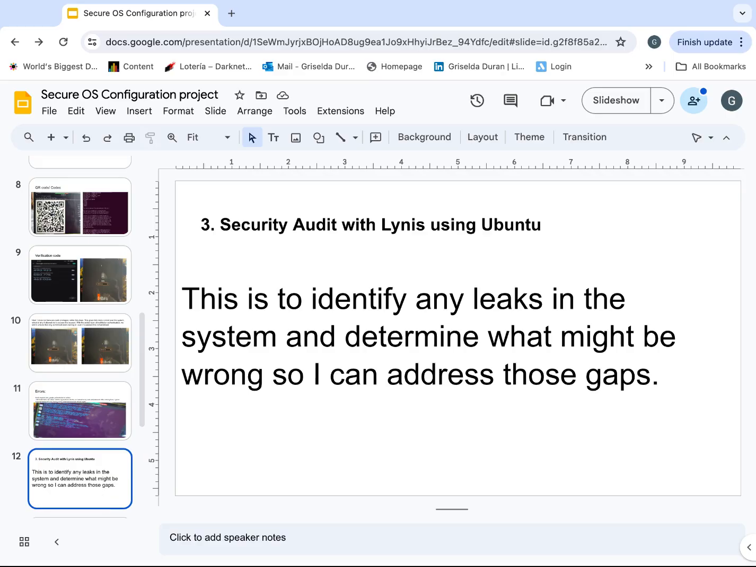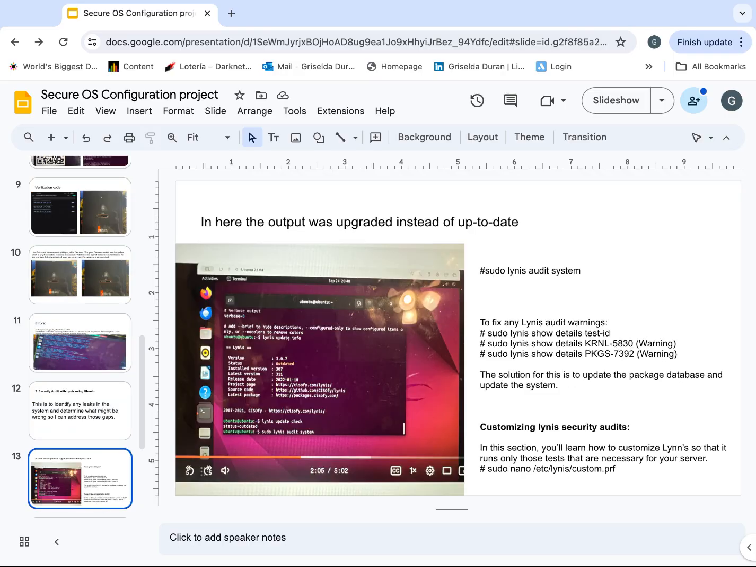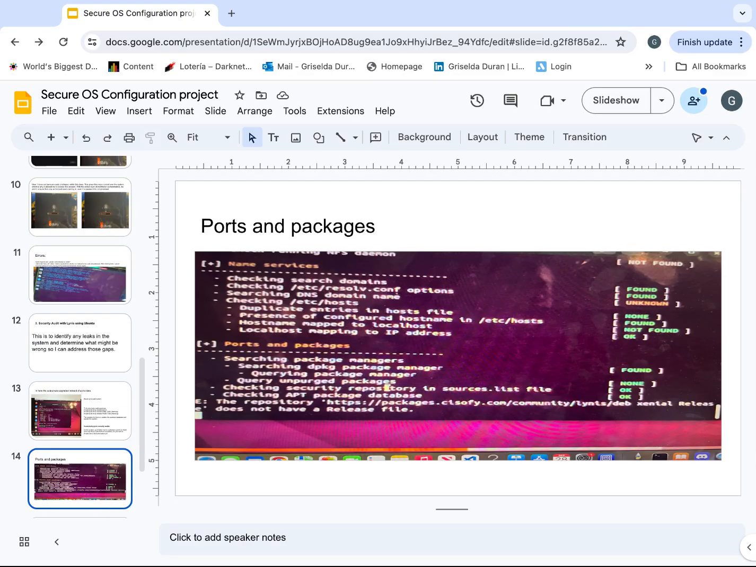Security audit with Linux using Ubuntu. This is to identify any leaks in the system and determine what might be wrong so I can address those gaps. Here, the output was upgraded instead of up to date when I was doing the system audit. Here are some ports and packages. I didn't find any warnings in here. Everything seemed okay.